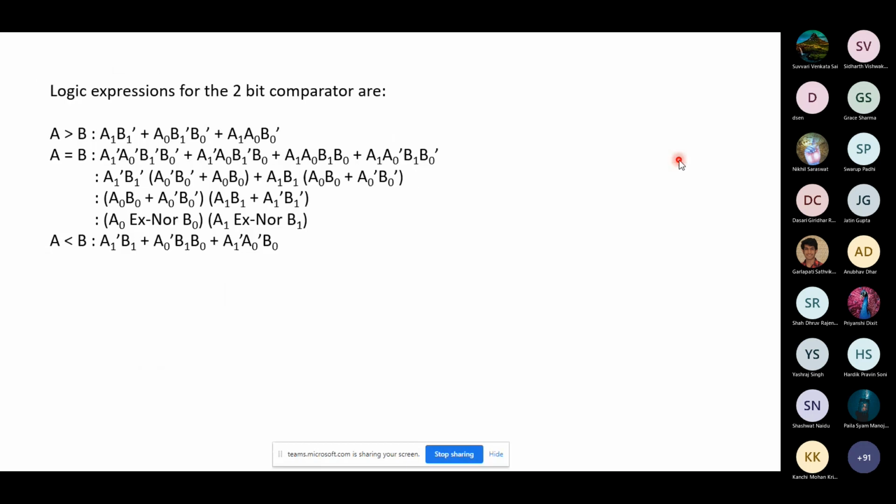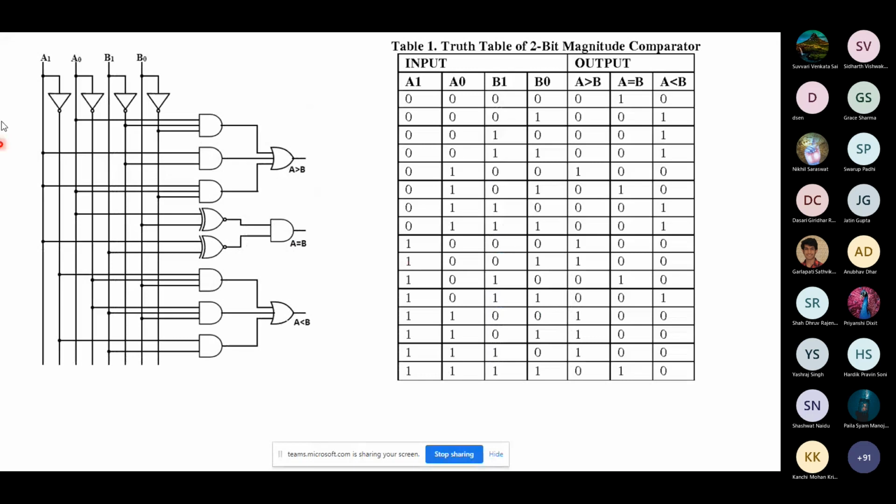For A greater than B, the term will look like this. For A equals B, the final term will be looking like this: A0 XNOR B0 AND A1 XNOR B1, and A less than B in terms of this sum of products form. Now, in the circuit, you can directly design the circuit using inverters, the NOT gate, then AND gate, and XNOR gates for A equals B.